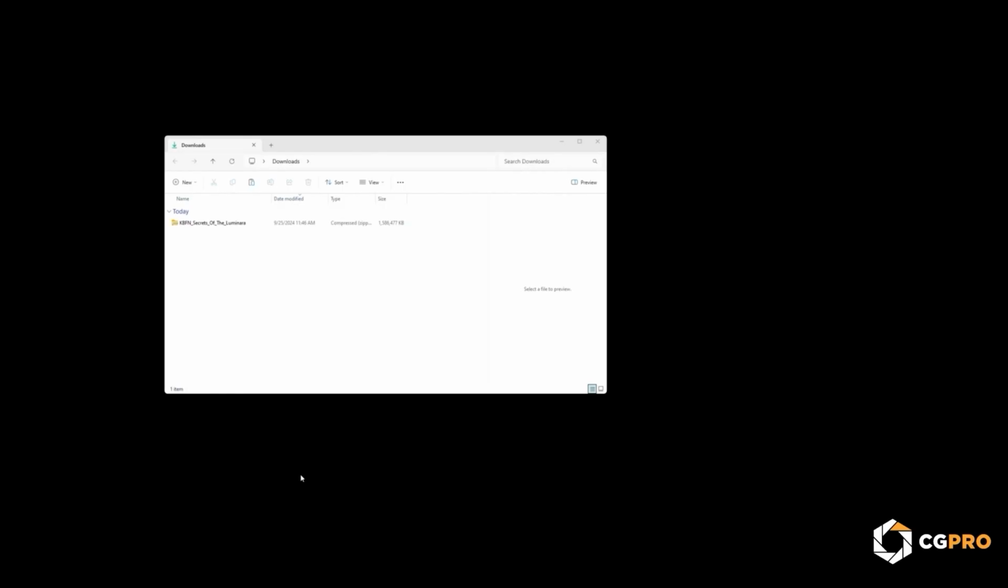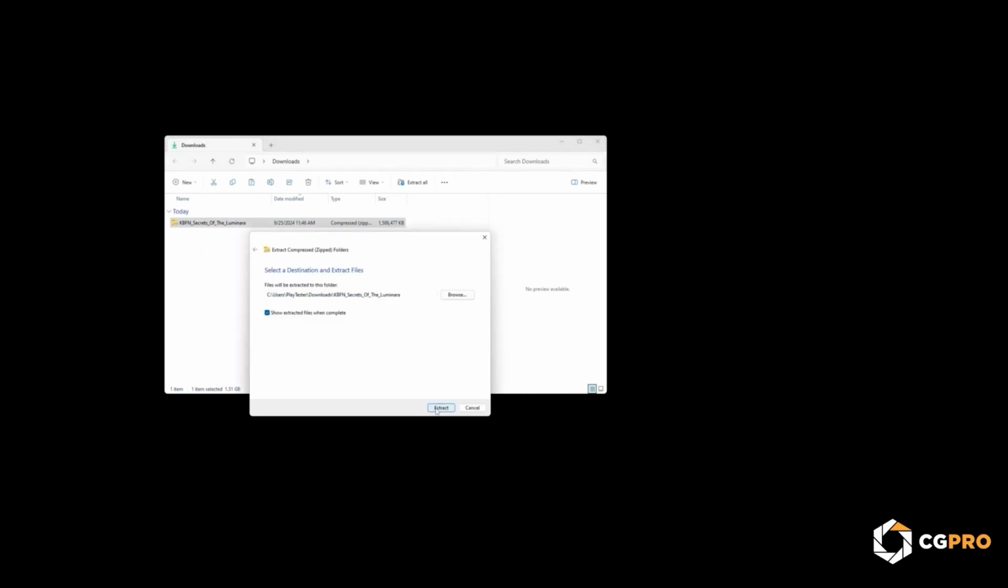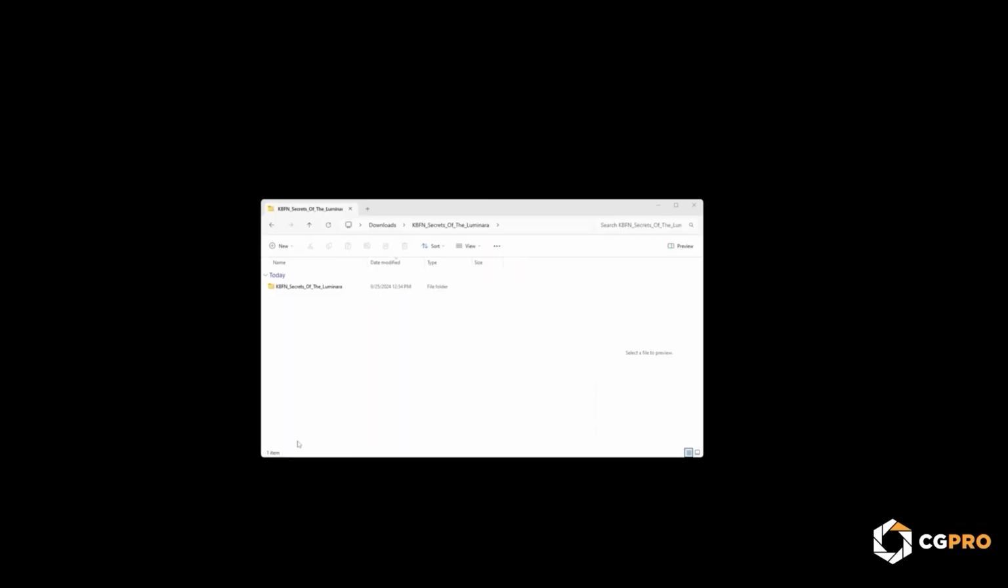And now let's head over to Kitbash3D and download the free asset pack called The Secrets of the Luminara. Once downloaded, let's extract the files and we will find a UEFN project.